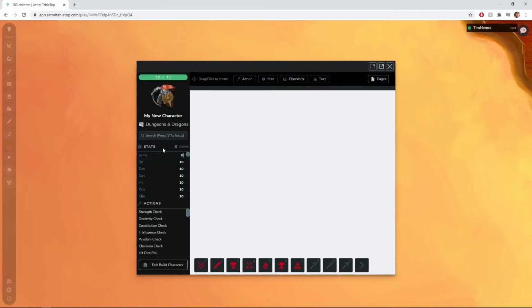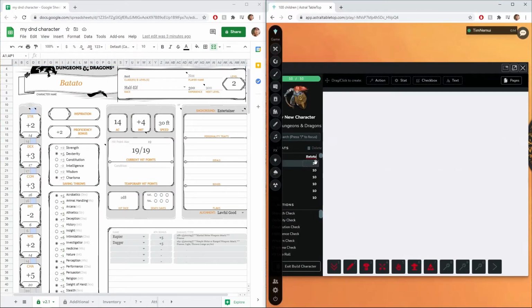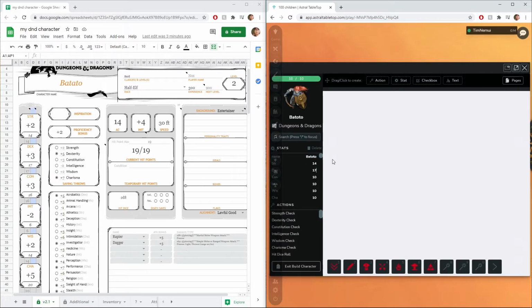Let's say my character name is Batoto, and you want to put in your basic stats. So my basic stats for a character I created here, Batoto, I can just put in strength is 14, and then dex is 17, so on and so forth. Enter. And for proficiency, you can leave that. You can change that if you want to, but the proficiency will change automatically for you, based on the level.